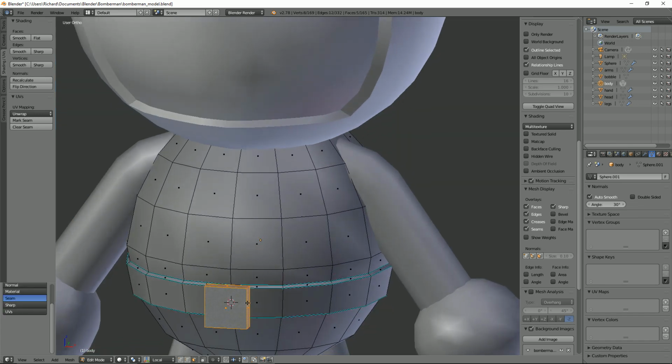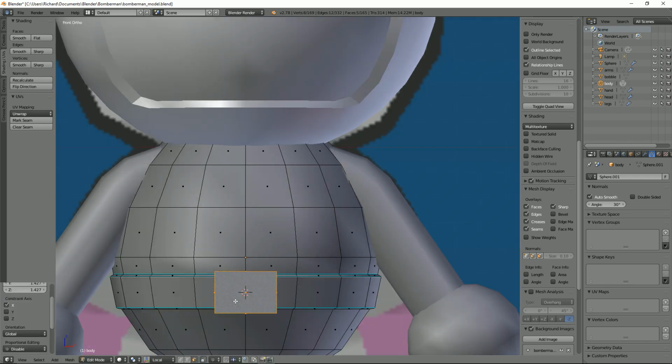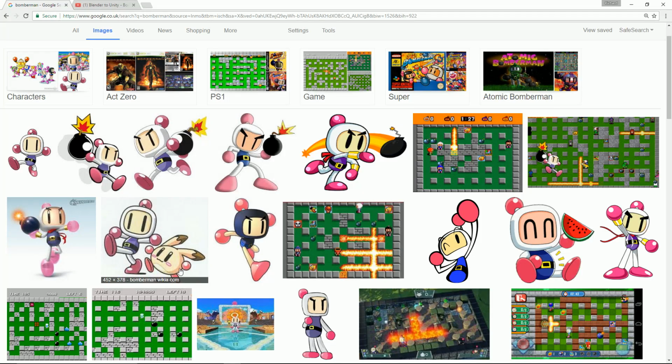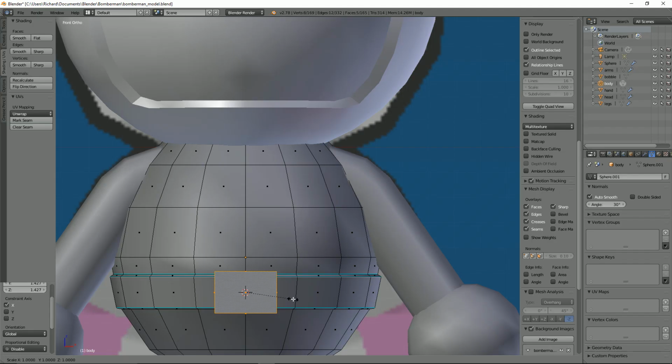L, isn't it? L to select all of these. That's it. Let's scale it on the X, excuse me, to make it a little bit wider. Okay. I think. See on there, here's one. He's really large. Let's have a quick look at our reference image here. Yeah, it's pretty large, isn't it? So let's scale it on the X a bit more.